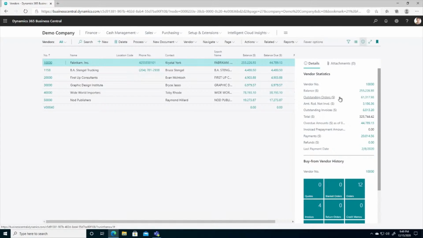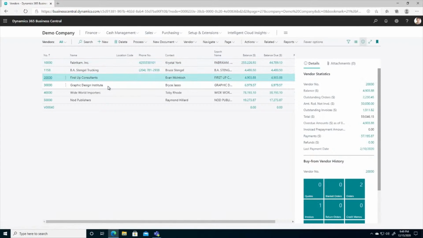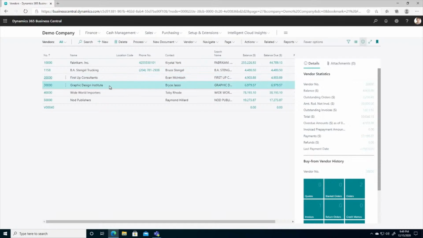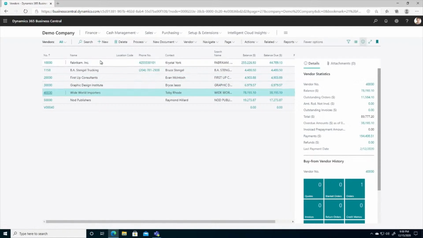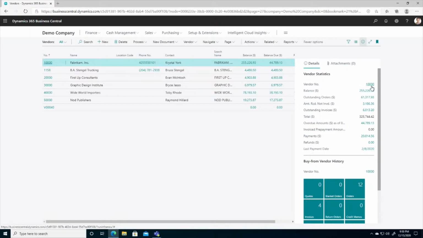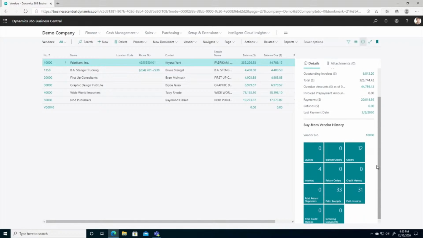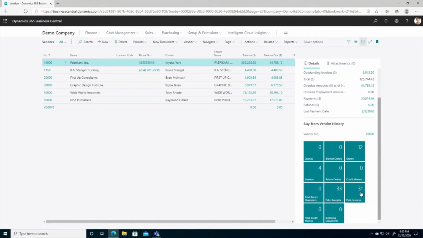So first thing you're going to see here on the right hand side is that we have our vendor statistics, and this is dynamic in that it changes based on which vendor we have selected. From here we can see what the balance is, any payments or refunds, and what the last payment date is, for example. Also on this fact box, we can drill right into posted receipts or posted invoices for this vendor, or even open ones.